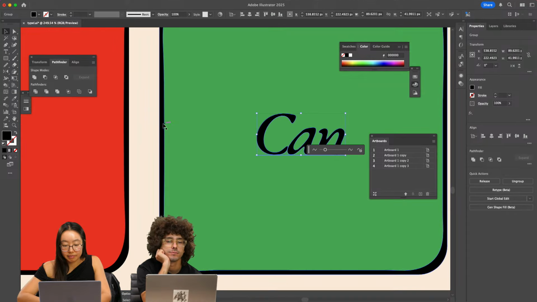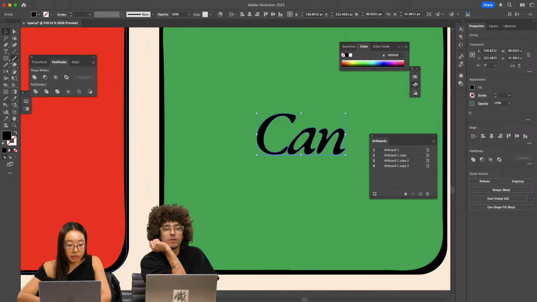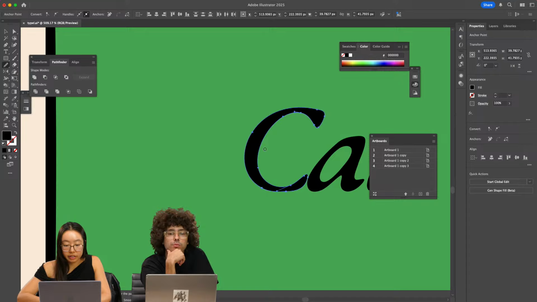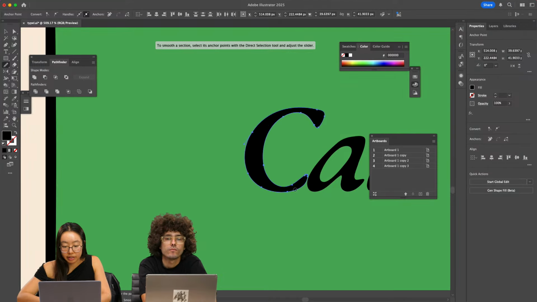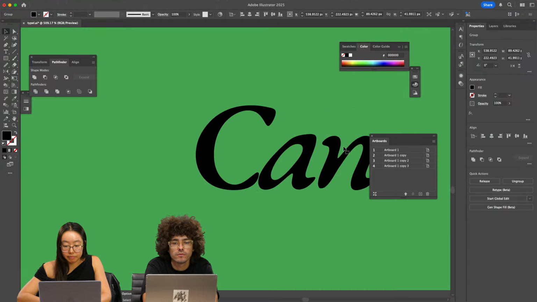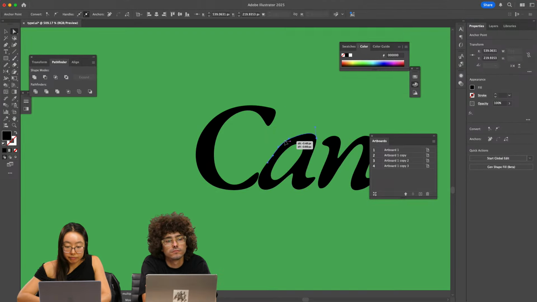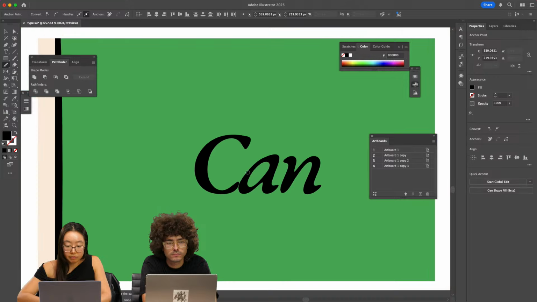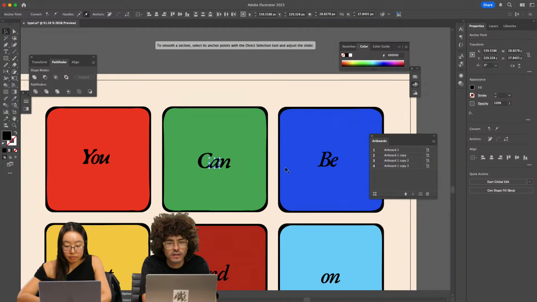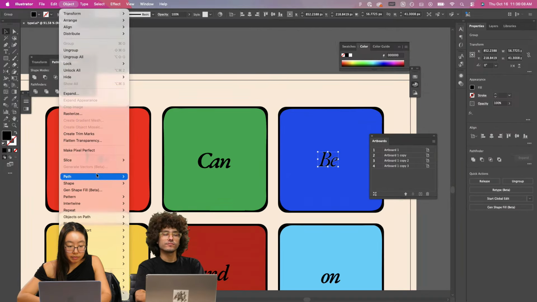And then you can also do the smooth tool, which is right here. It's like a slightly brush kind of thing? You can kind of change the curves and anchor points, and you can play around with it a lot. Love. Yeah, that looks so sick. Thank you.